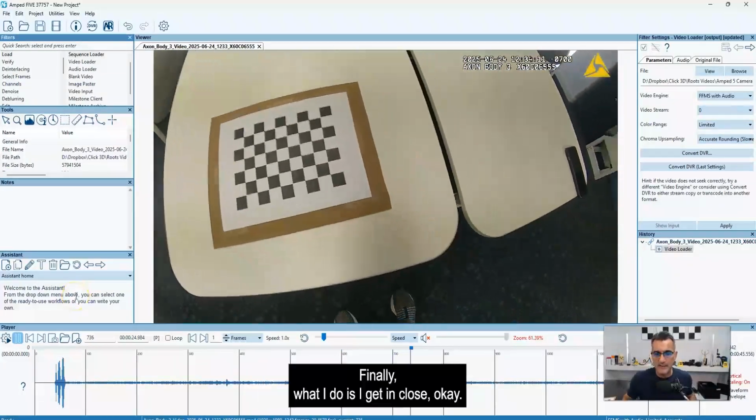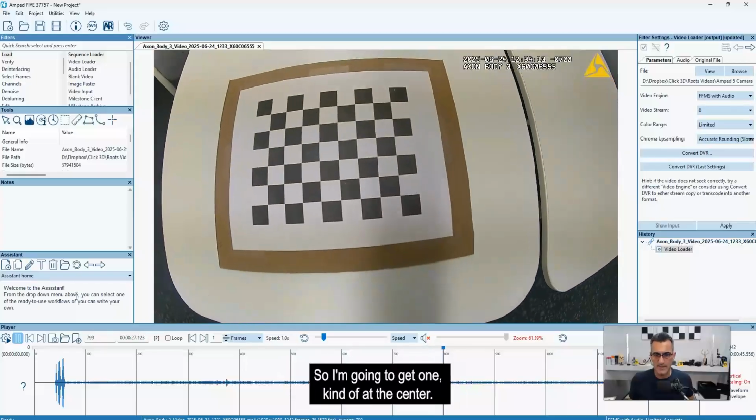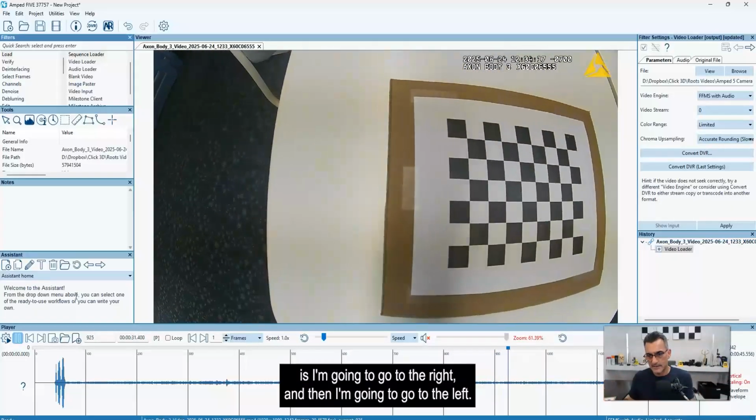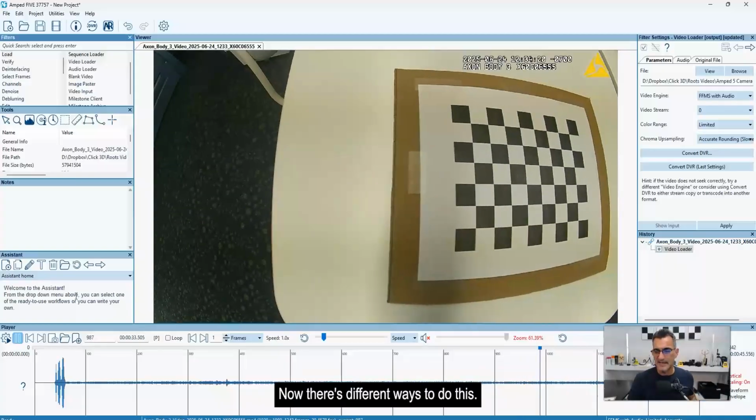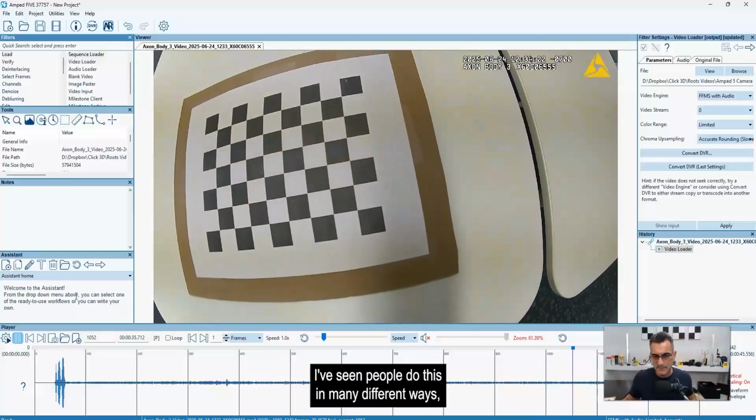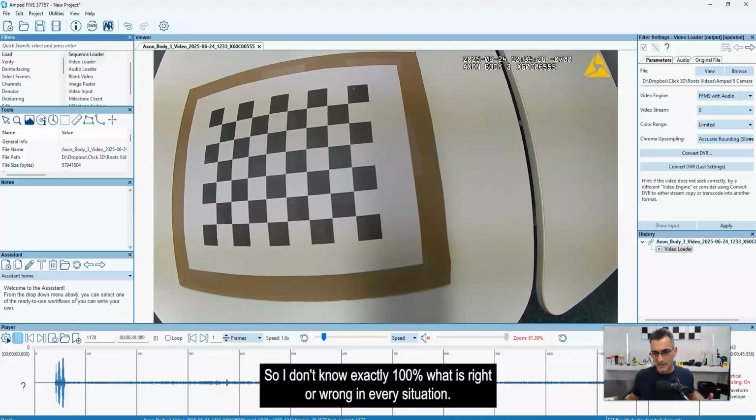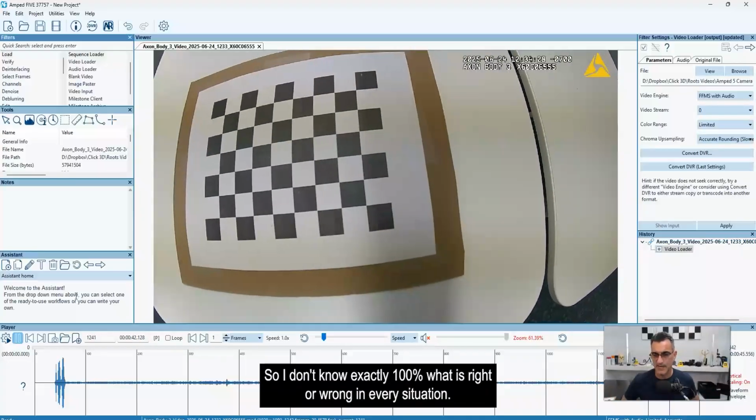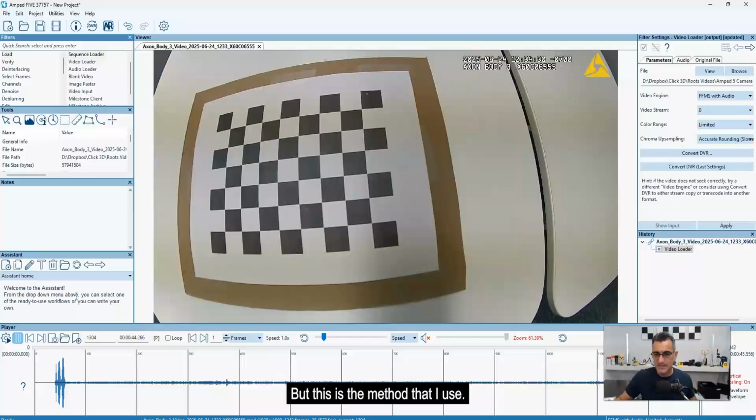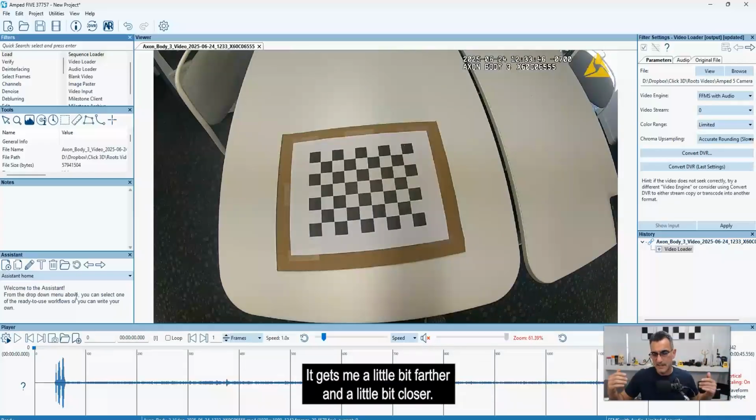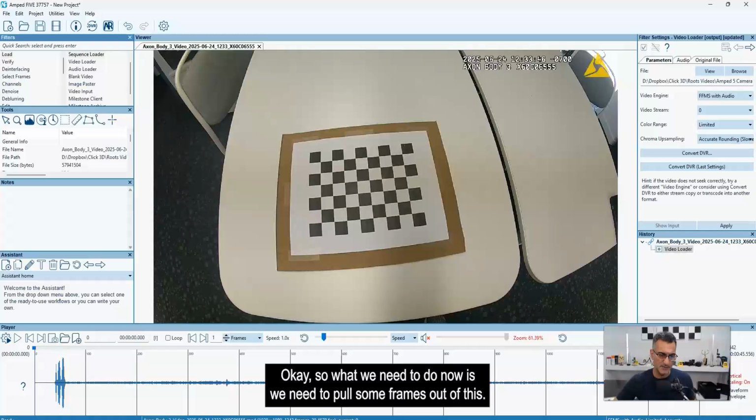Finally, what I do is I get in close, okay? So I'm going to get one kind of at the center, and then I'm going to go to the right, and then I'm going to go to the left. Now, there's different ways to do this. I've seen people do this in many different ways, farther, closer, whatever. So I don't know exactly 100% what is right or wrong in every situation, but this is the method that I used. It gives me enough coverage of the lens. It gets me a little bit farther and a little bit closer, okay?